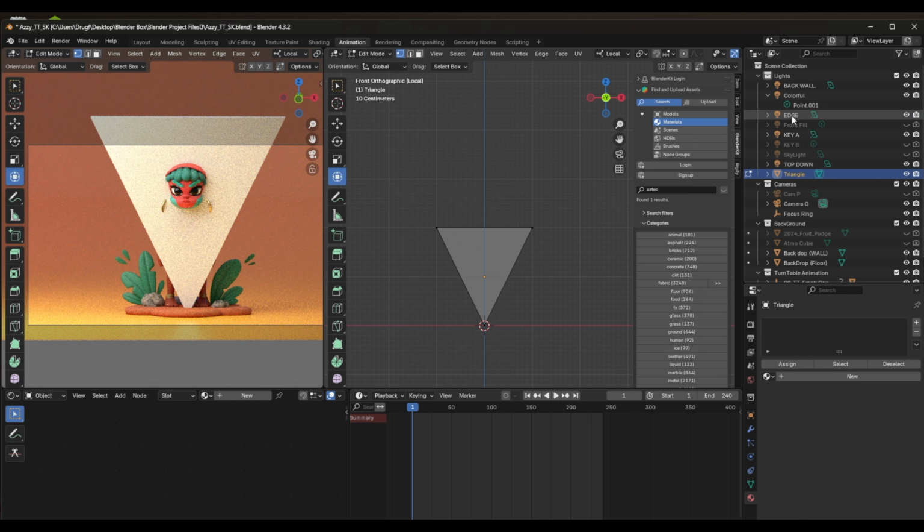I just got a new keyboard. I don't know if I mentioned that, but I just got a new keyboard. So this is literally my first time using it.